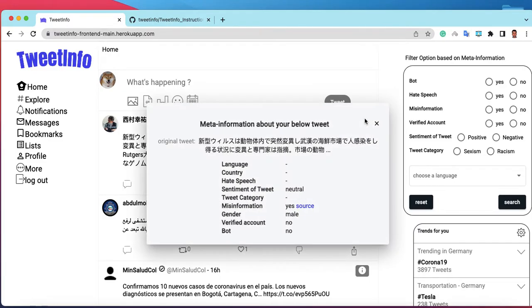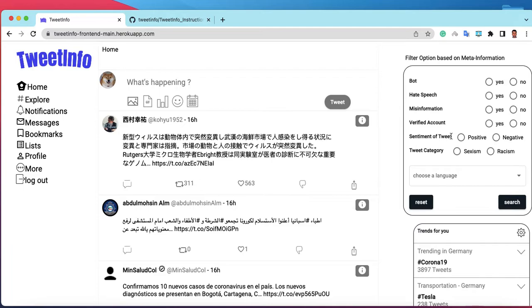So basically it provides all the meta information about the tweet that is generated from the content analysis of the tweet. We also have on the right side this additional option, which we call the filter option, that also gives an interactive feeling. So the user can click on this option to filter the content on their timeline.